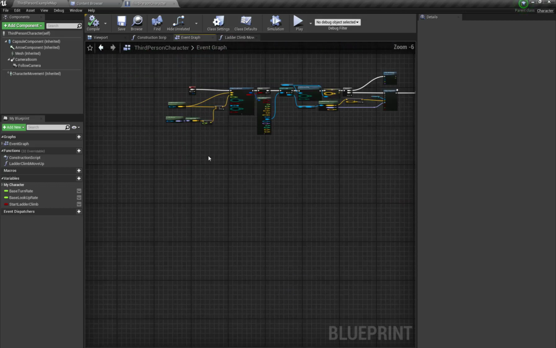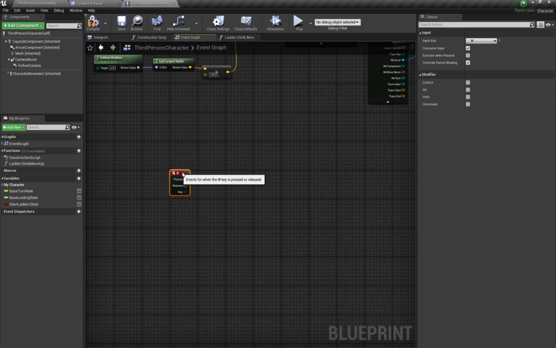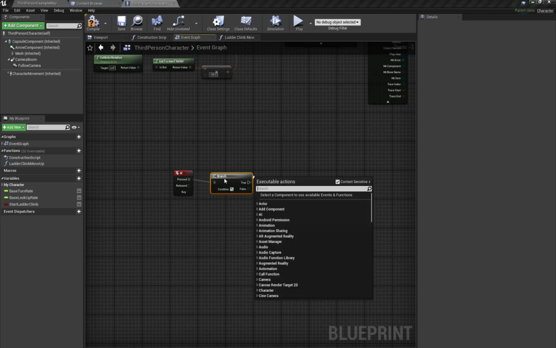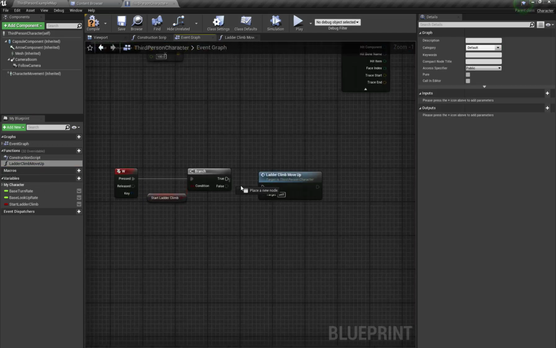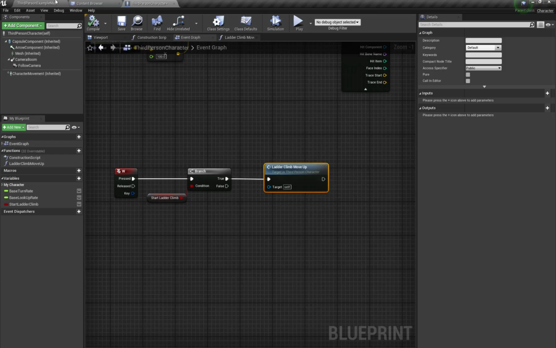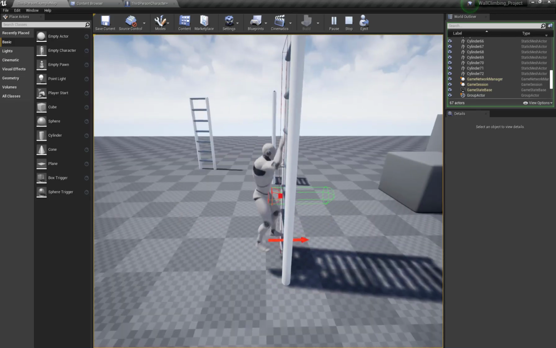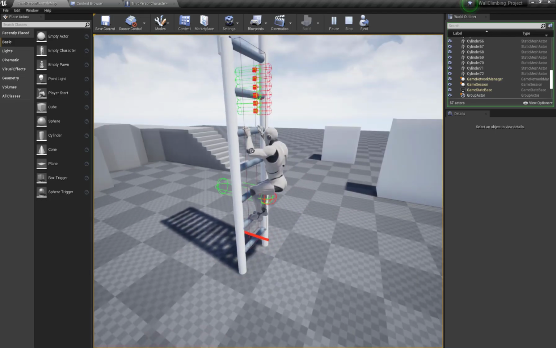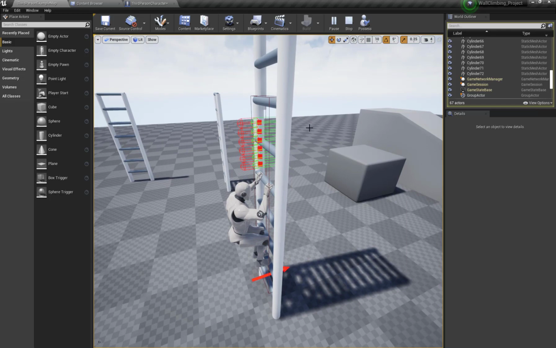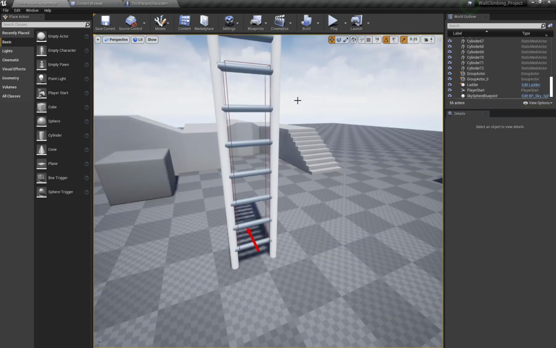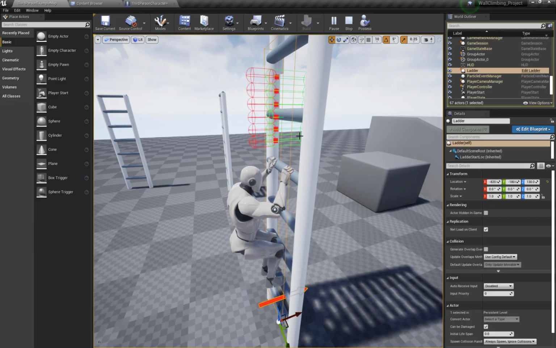Now I'm gonna go to the event graph, and when I press W keyboard from ladder climbing, I'm gonna place a branch over here and check if my start ladder climb variable is true. Then I'm gonna call this function ladder climb move up. Now let's check the functionality. So here you guys can see when I press W key, the sphere traces work, and there are 6 traces that are working. When I press W key, my traces hit this box collision.